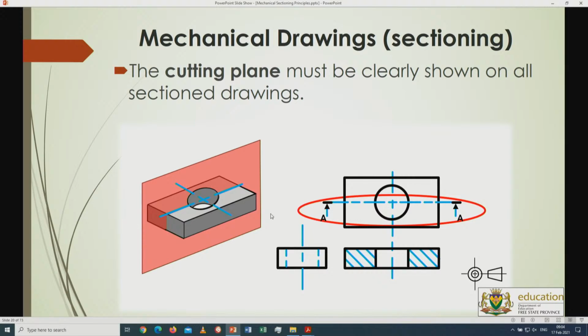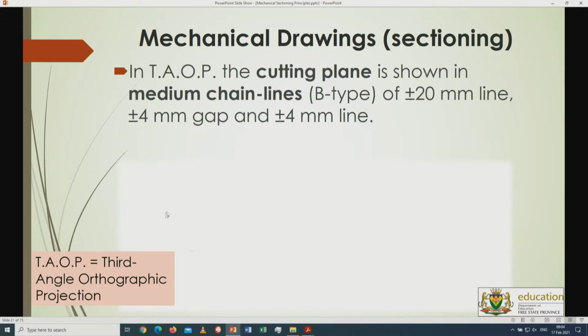Now imagine for yourself, you got 79%, and you desperately want to have a distinction in engineering graphics and design, and you've missed your 3% because of this. I think you can kick yourself for that. So therefore, rather pay attention now. What happens over here with third angle orthographic projection, it will be a center line.